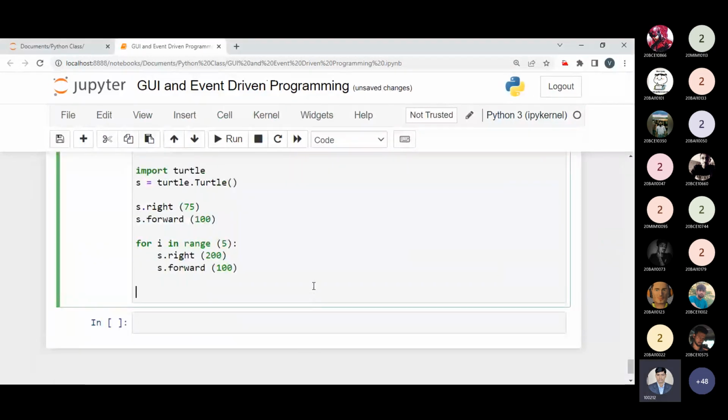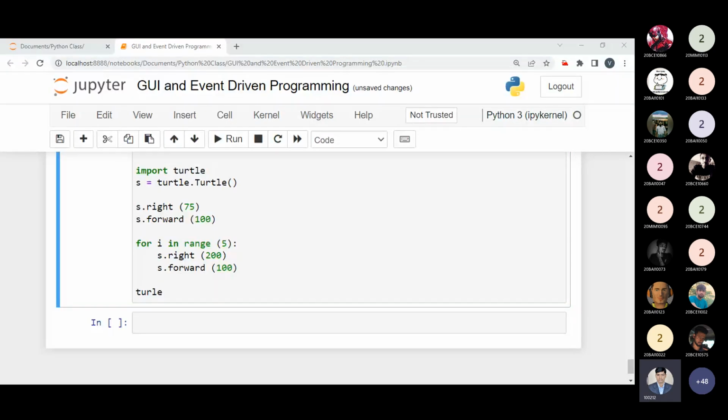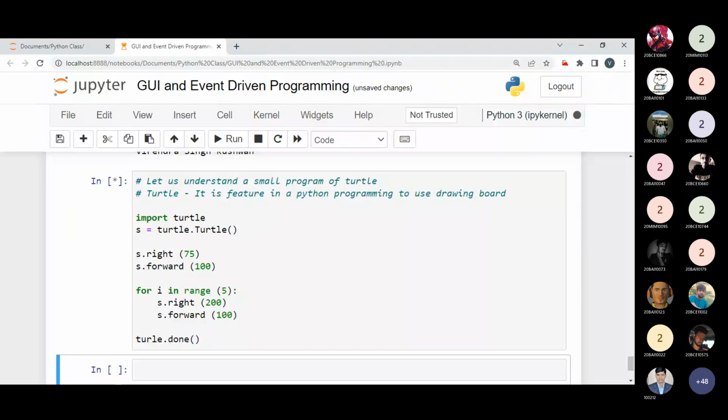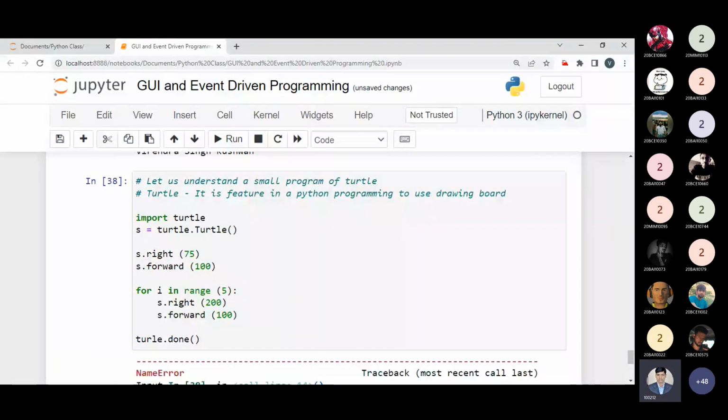And at the end, unlike window dot mainloop, we can also use turtle dot done. Turtle dot done. Let me execute and see any queries over here or not. Yeah, I'm pretty sure it was not done perfectly, but somehow we have done it. For explaining purpose, I can take it. Yes, it's done, not perfectly, but somehow we have seen.